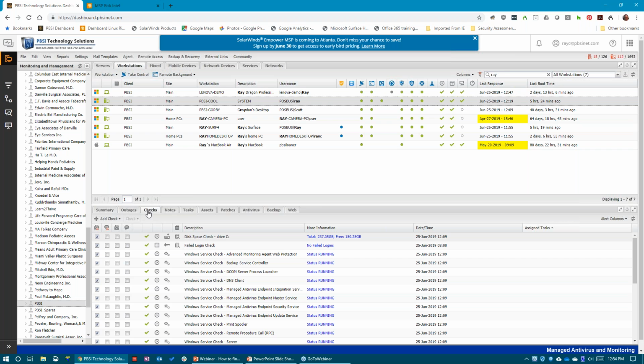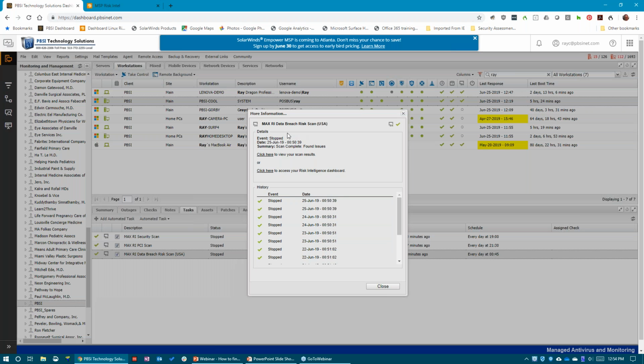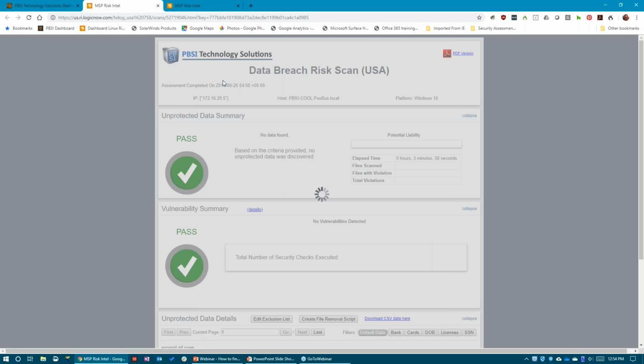Okay, the specific thing I want to drill to, though, is not just regular monitoring. I want to drill to risk intelligence scanning. So here, for the first time, I'm going to demonstrate the entire reason for today's webinar. Every night I have my PC scanned, and it identifies what unprotected data shows up on my PC. And I wouldn't just go here and say, hey, is there any bad data on my PC?